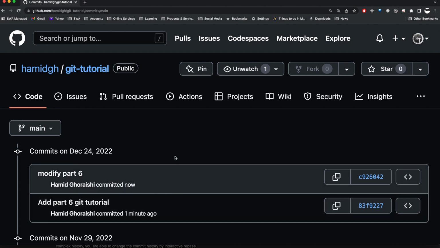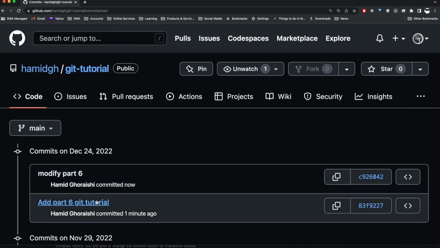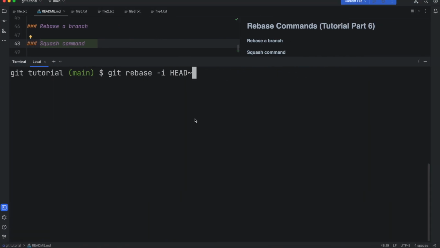How do I do that? So there's a command for it, and it's called git rebase -i HEAD~ and the number of commits that you want to squash. For example, right now these are 2 commits, so you can put 2 right here. But if it was 3 commits, you would add 3, but for us it's just 2 commits.